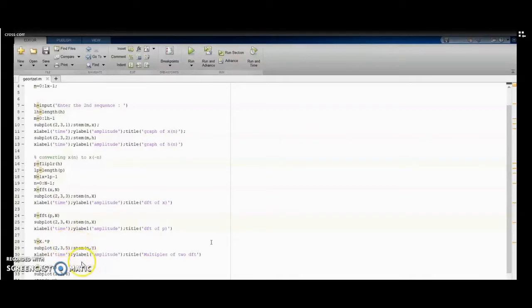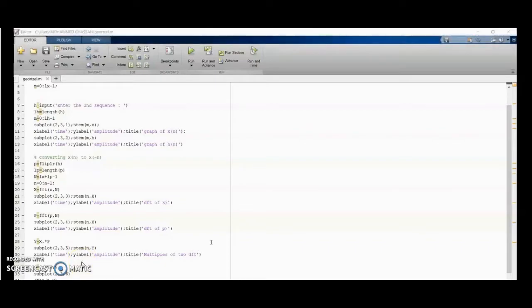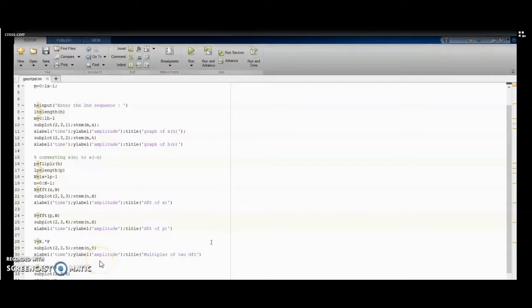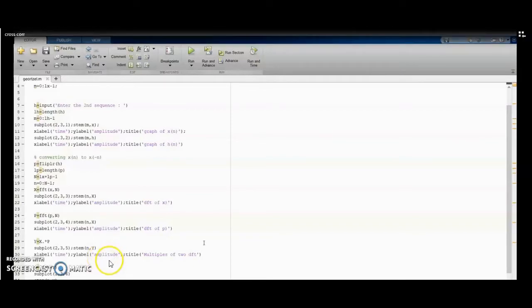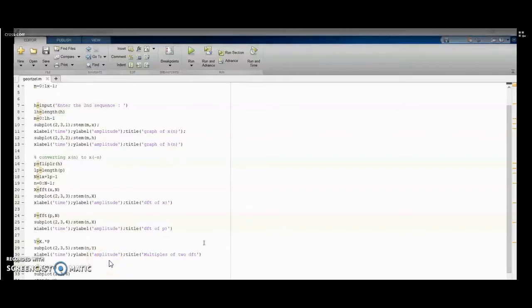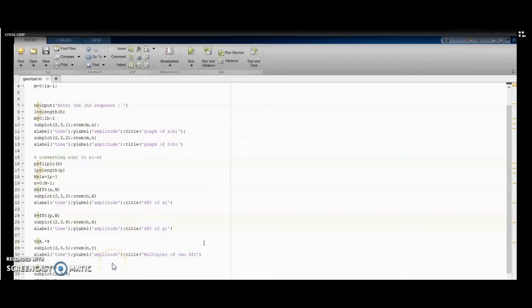Then we are multiplying both capital X and capital P by using the command dot star. It indicates term by term multiplication. After the multiplication is over, we are recording the multiplied output with the help of a variable capital Y. Then we are computing IFFT of capital Y. Now small y is the cross correlation output. This is how we compute cross correlation of two sequences using frequency domain.